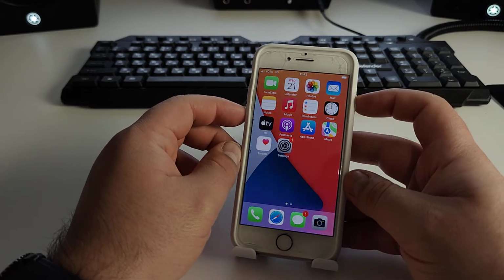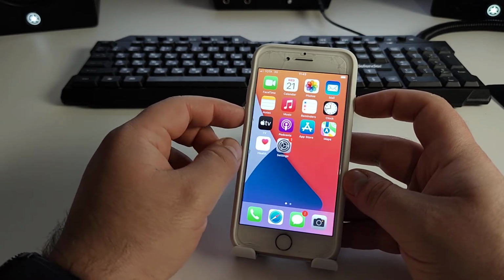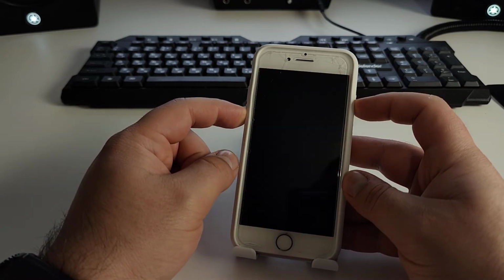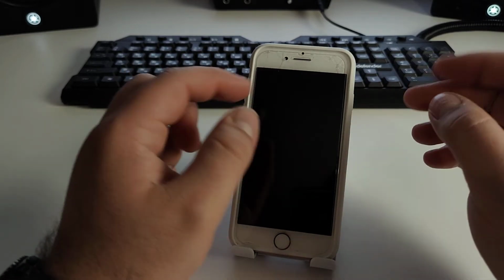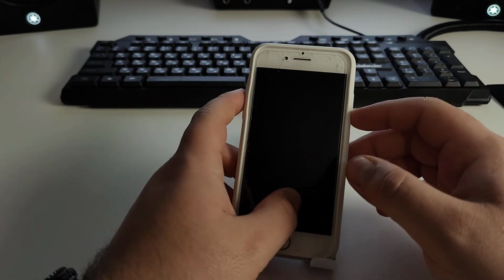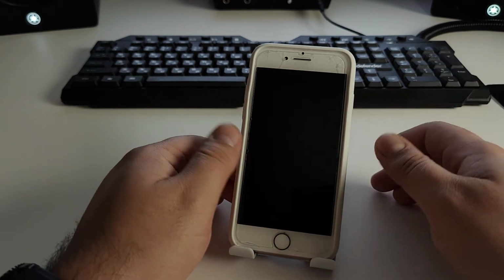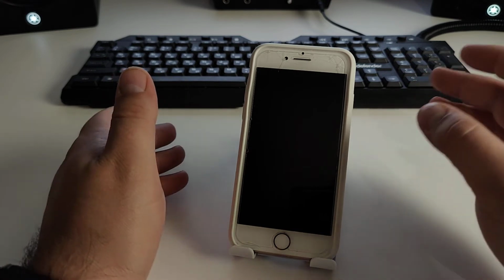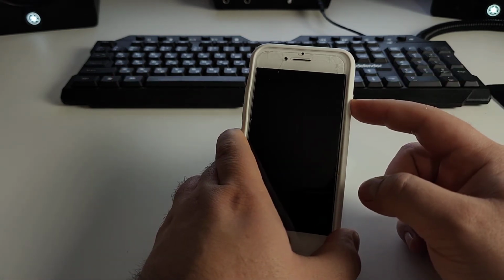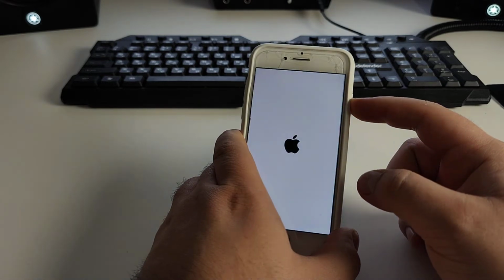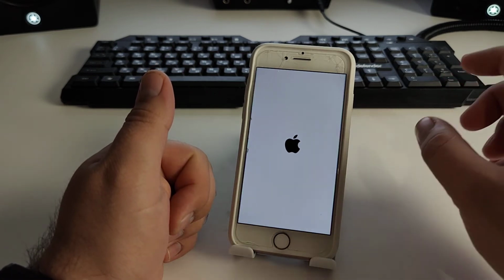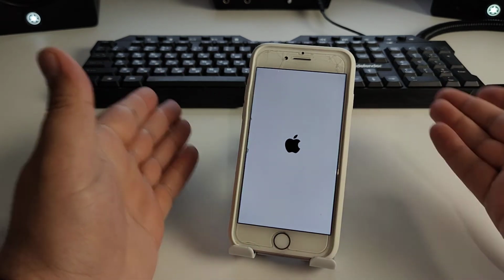Press the turn off or turn on button and the volume down button and hold maybe 2 or 7 seconds and your iPhone turns off. Then press the turn on button and hold until your iPhone loads, and check if this method works for you or not.